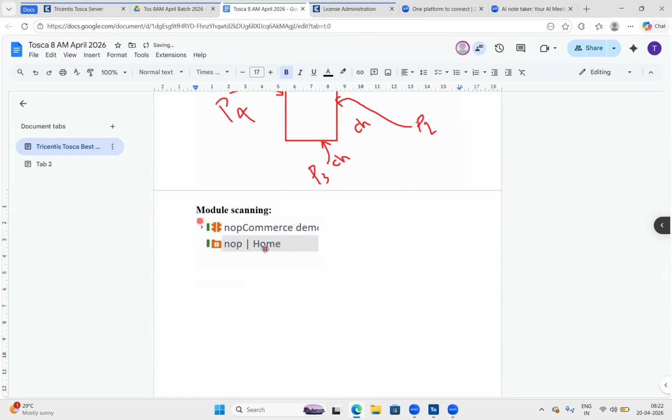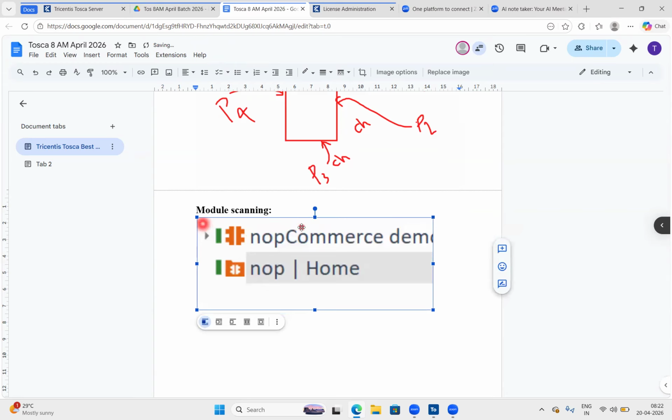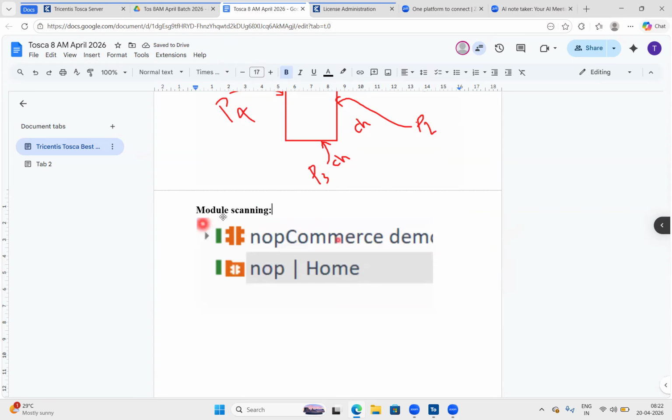Yes. So if you see this image very clearly, what is the first one? The first one is the module. Getting my point? What is the first one? This one is the module. And what is the second one? Module folder.